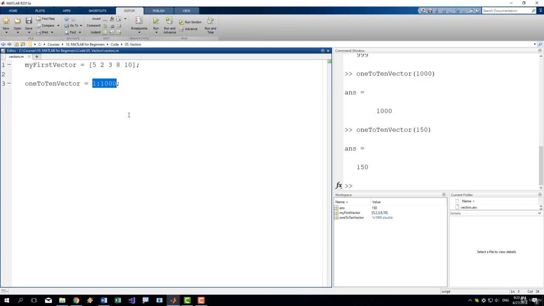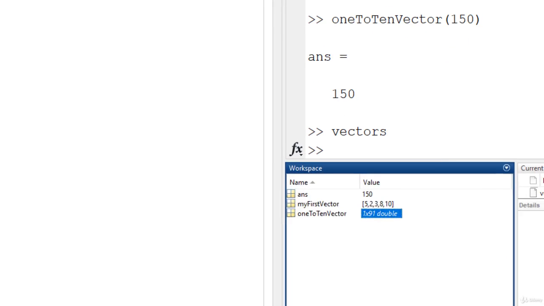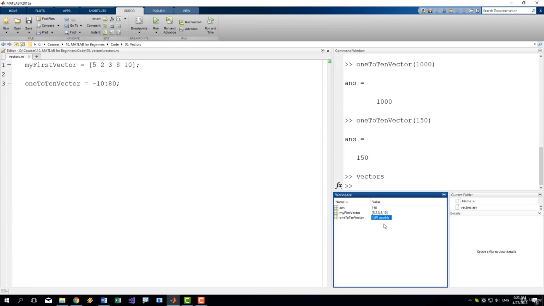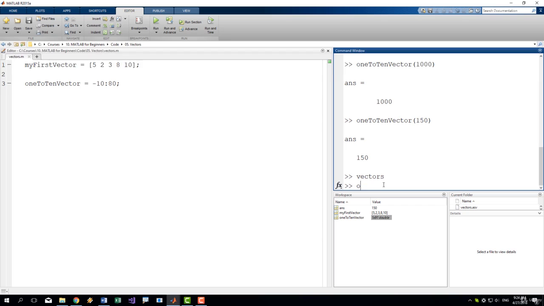So let's start from -10 to, let's say, 80. So we will generate numbers between -10 and 80 evenly spaced by 1. As you can see here, we got 1 by 91 vector, which means that we have 91 elements in that vector. If I take the 10th number, this is -1. The 11th should be a 0.